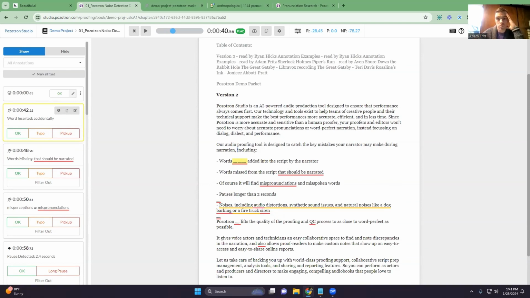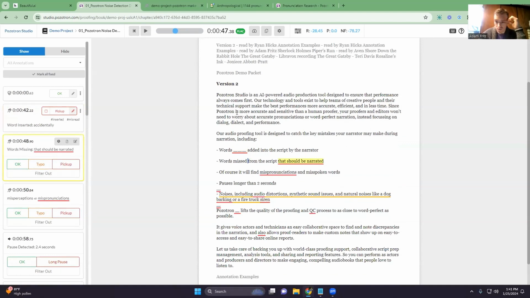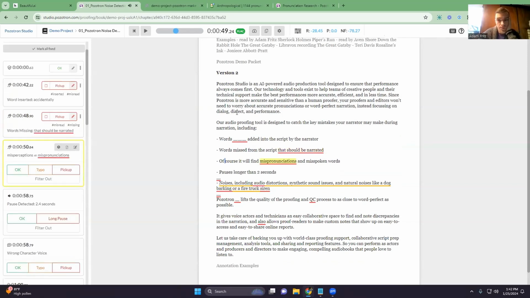You can use a combo of these hotkeys to quickly go through a whole chapter. I'll just show you what it looks like here. I'm going to hit D, which marks that as a pickup, and it instantly moves to the next one. Then I'm going to hit spacebar again to listen. You can see that's a pickup. Move to the next one.